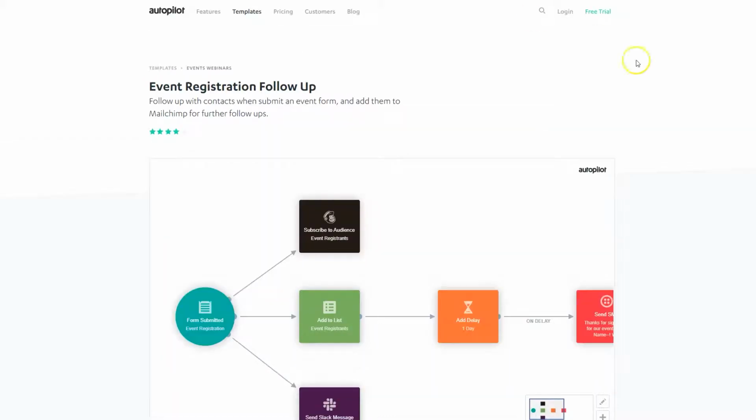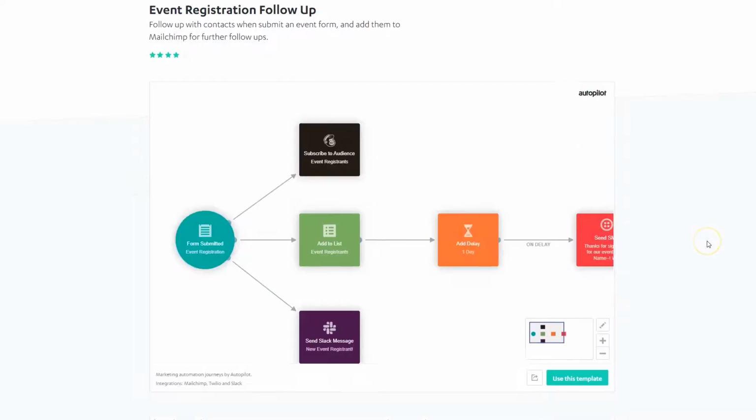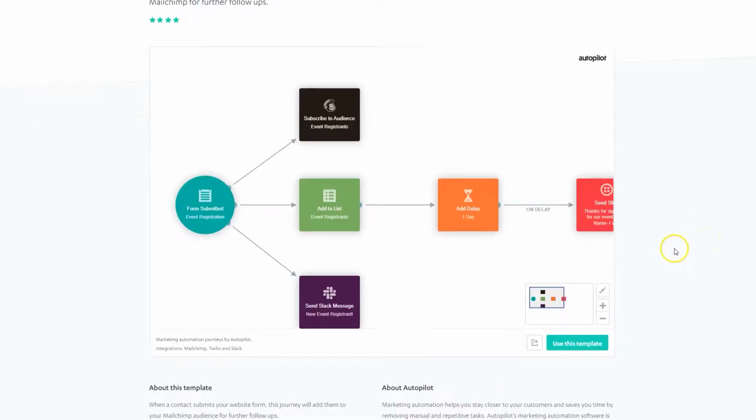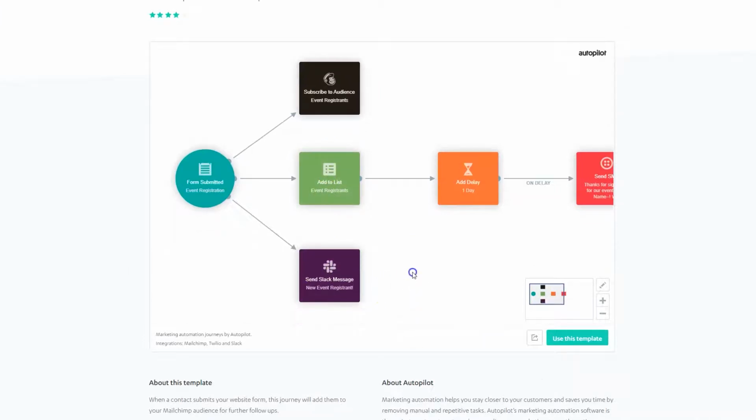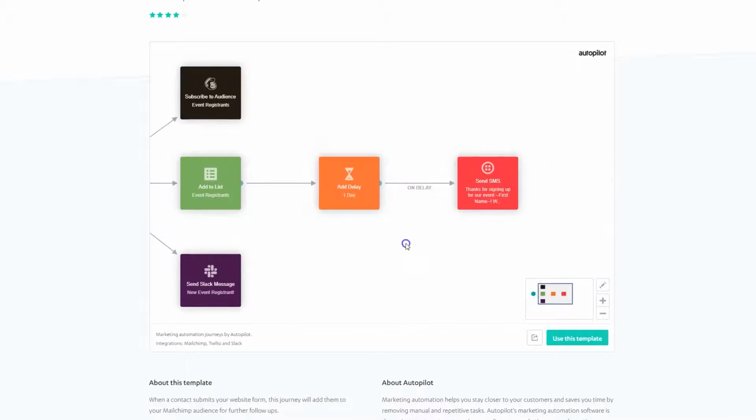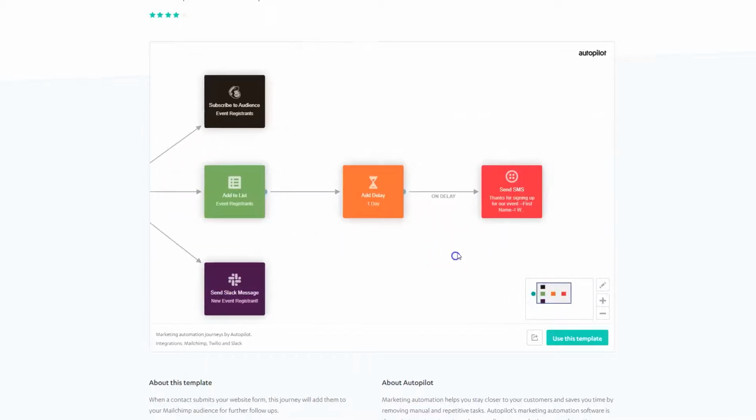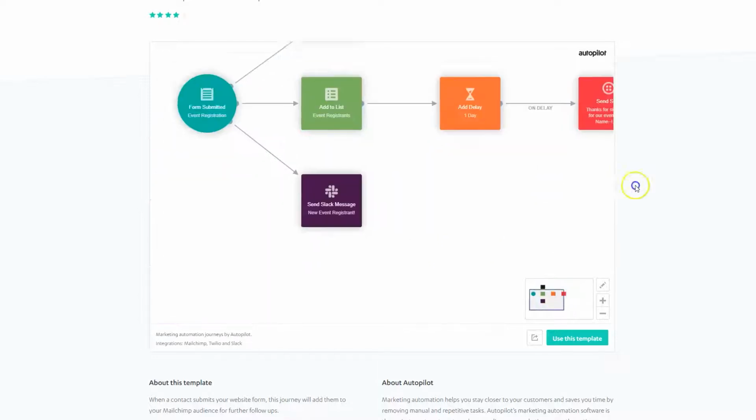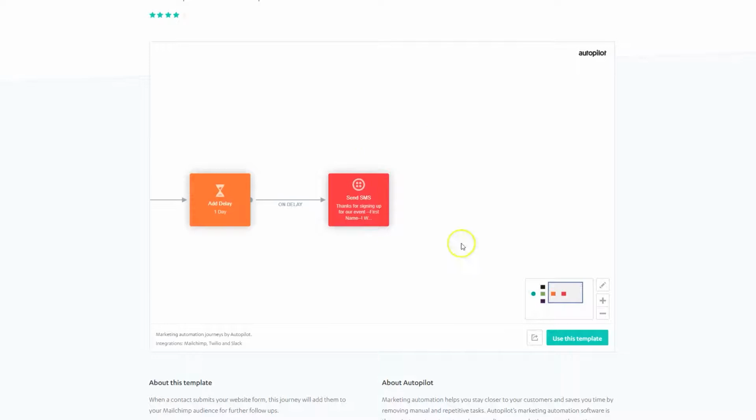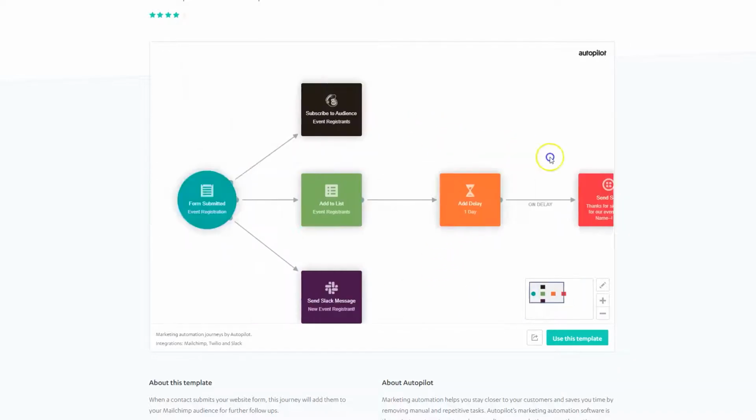Another one we can look at here is registration follow-up. When someone registers for, let's say, a webinar or even a live in-person event, once they've submitted that registration form, you can send them into an audience at MailChimp, in this example an email list, add them to another list here at Autopilot, and send a Slack message to your team letting them know that a new person has signed up, add a 1-day delay, and then send an SMS. This is very basic, bare bones, reminding them about the event that they registered for.